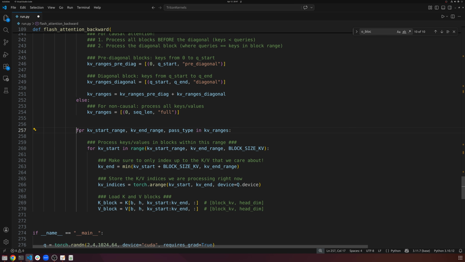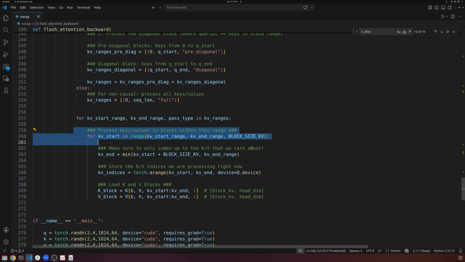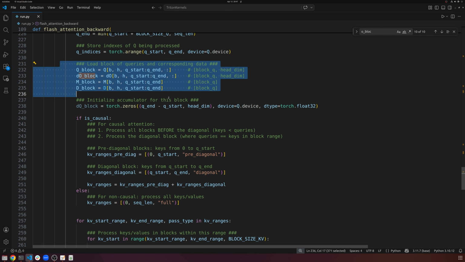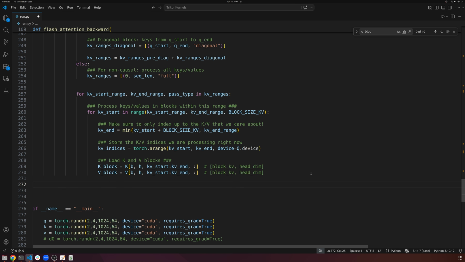So go ahead, loop through the pass types, loop through the keys in blocks of size block_size_kv, and then load our KV block. So again, we have a chunk of Q, and now we're looping through the K's and V's in chunks. It's exactly the same thing, and let's just follow the formula.